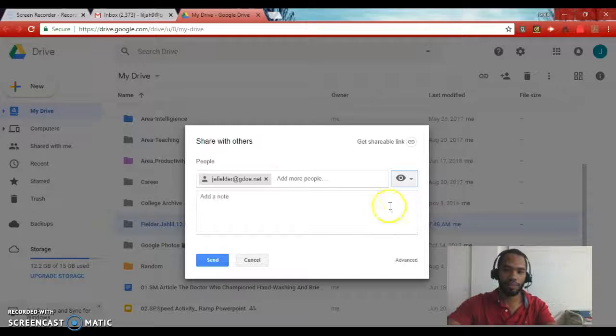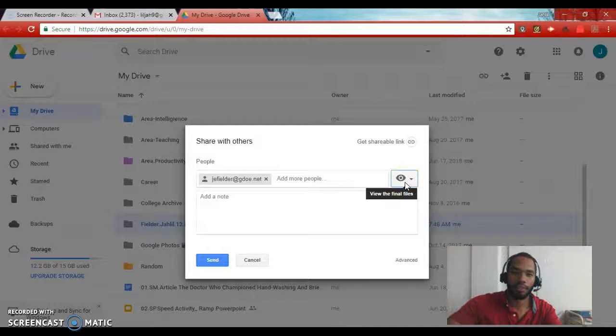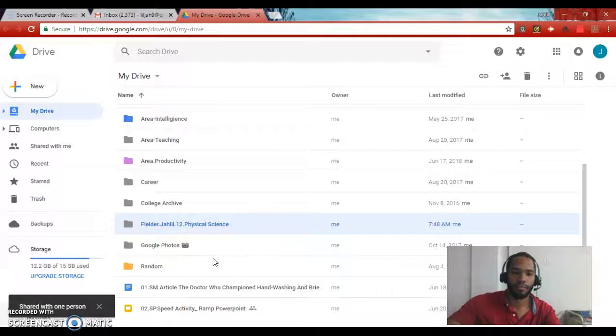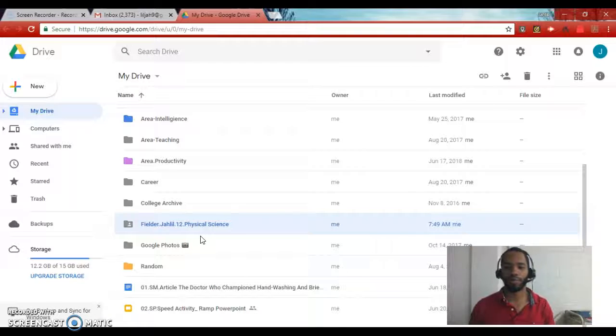Okay, so you go ahead and click that, and then just go ahead and give me the ability to view it, right? When you share Google folders or applications such as Google Docs, Slides, this gives them the ability to do certain things. So for me, just give me the ability to view it, and then go ahead and send it. All right, so you send it, and it's finished.